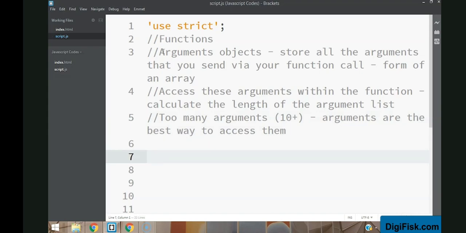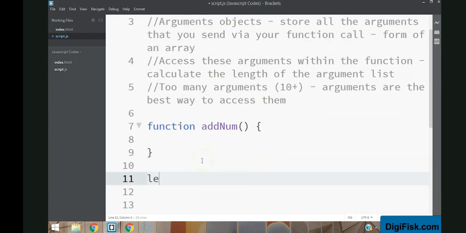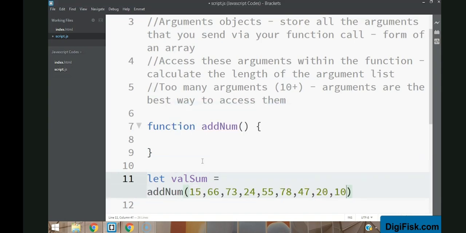For example, let me create a function addNum. Let's say you're not just adding two numbers in here, you're adding too many numbers. Let's create a variable valSum, and let's call addNum in here, giving too many values: 66, 73, 24, 55, 78, and 47.